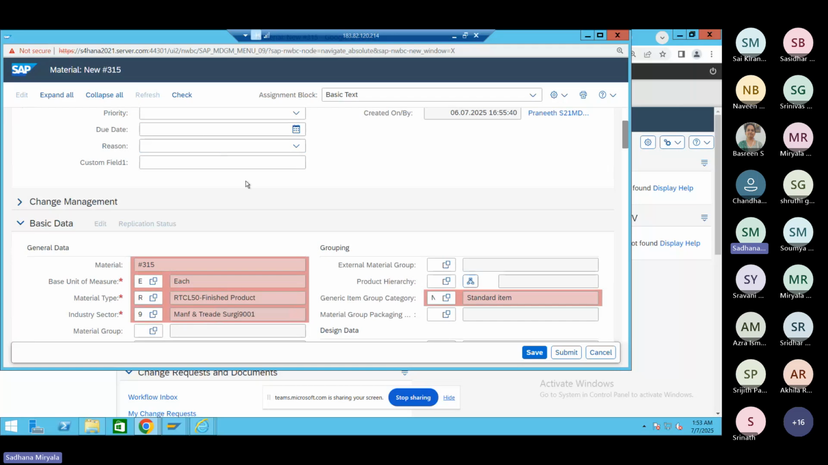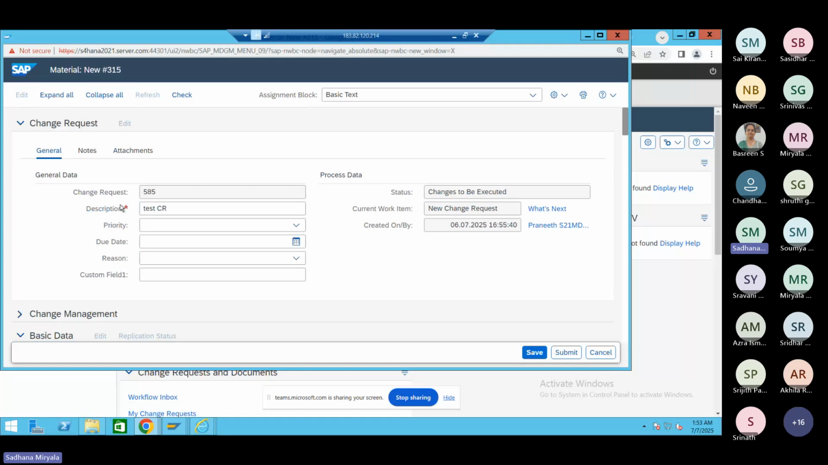Once you enter the information about your master data, like for now we are focusing on material, right? So now we have given all the mandatory fields required for material creation. Whenever I click on the submit button, it will create this change request 585, and it will wait for the approval.